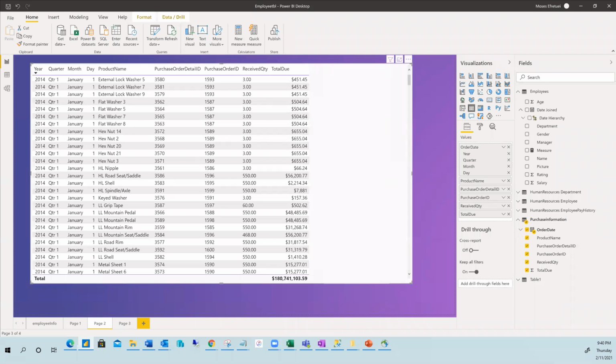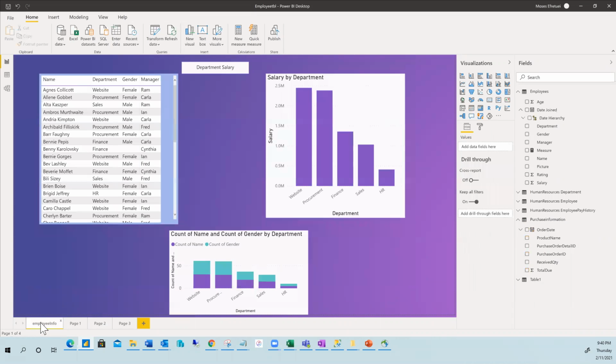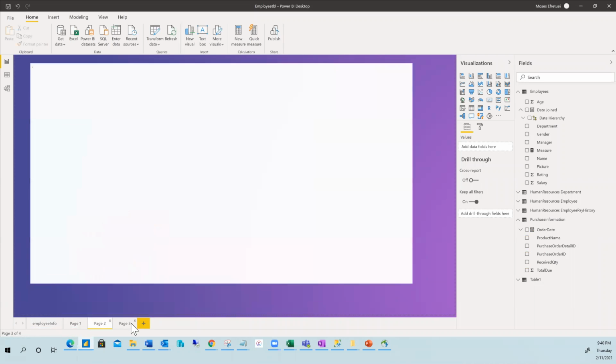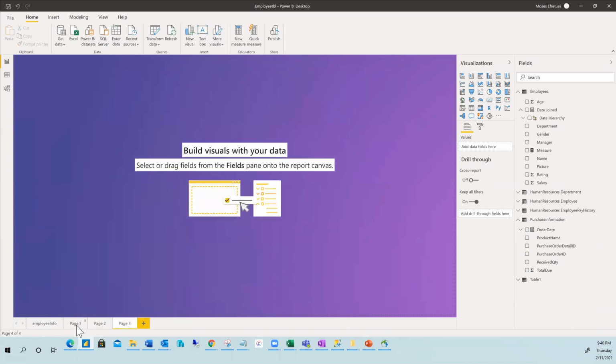All right, welcome back, everybody. So let's continue from where we stopped. Now we have all these reports and we want to publish them. By the time we publish them, we can actually name all these pages, instead of having page 1, 2, 3.